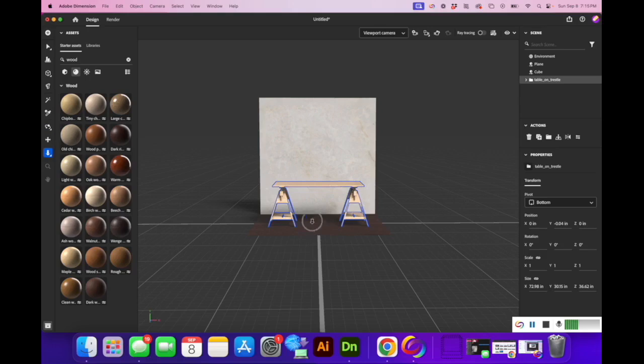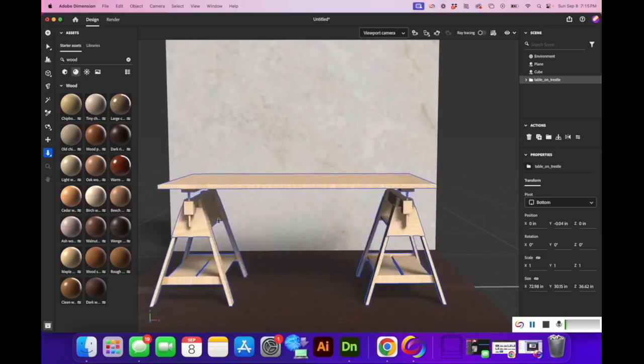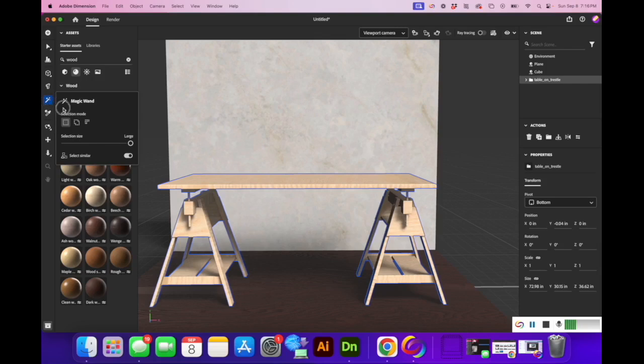So let me zoom in with my dolly tool. I'm going to use my magic wand to select similar pieces. There is a setting you can change here in the magic wand setting. So if you hold down on the magic wand and you change the selection size to large and you make sure select similar is checked, you can select items that are similar in size and shape.